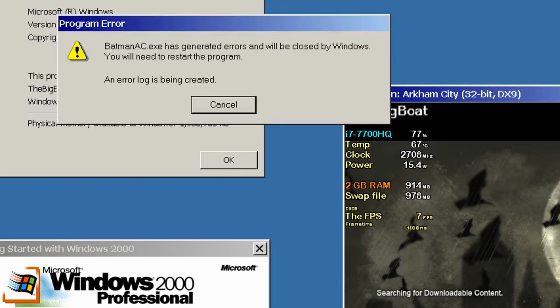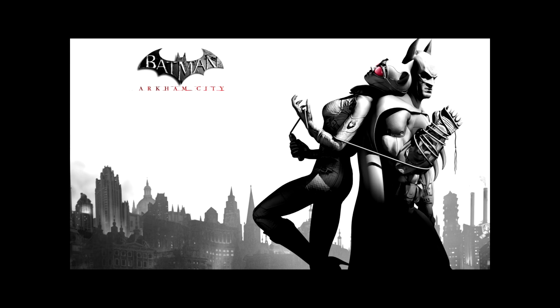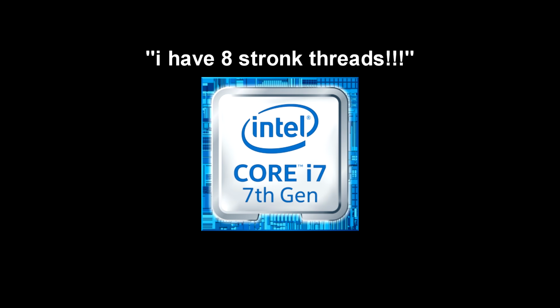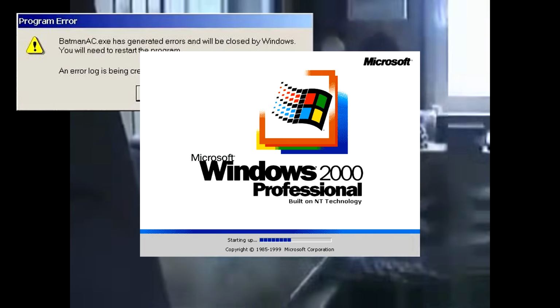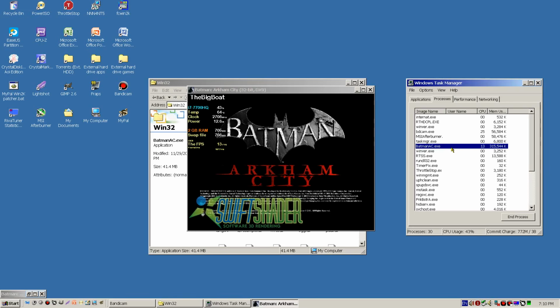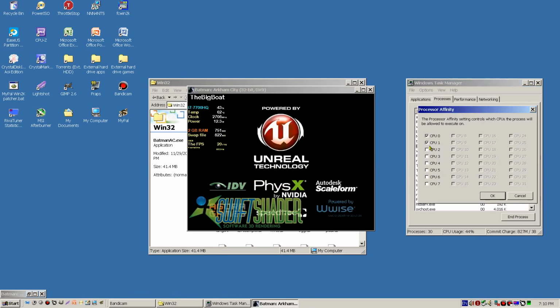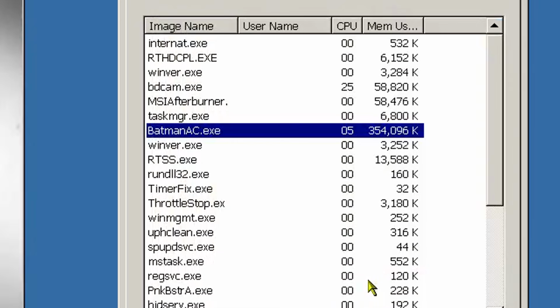Wait, what? The game's exe has generated errors? Well, guess what? If you try to play Arkham City with more than one CPU thread in Windows 2000, the game will generate errors. And when that happens, well, you will need to professionally rage quit. Before the intro videos end, open the task manager, then set the affinity of the game's exe to one CPU thread. Surely this won't result in an absolute utter slideshow.